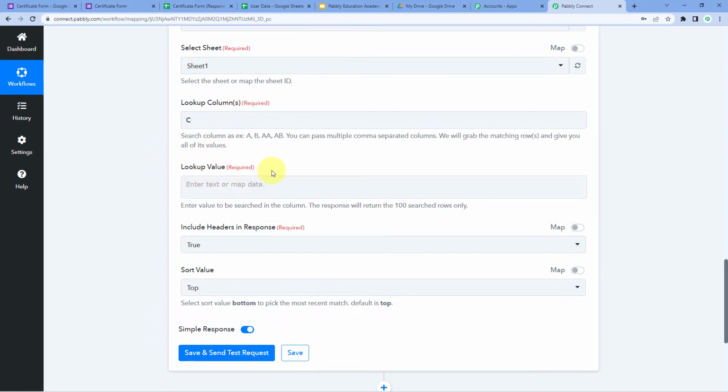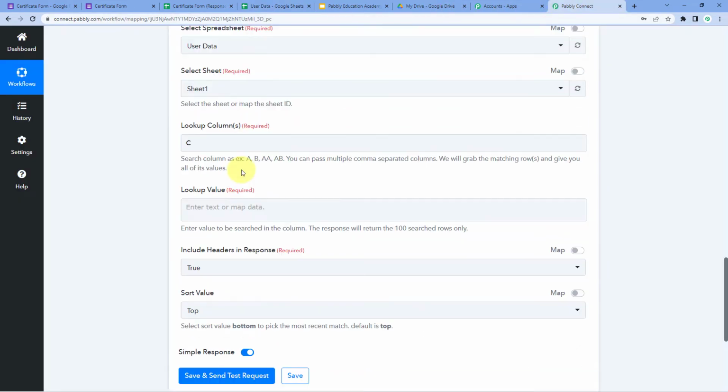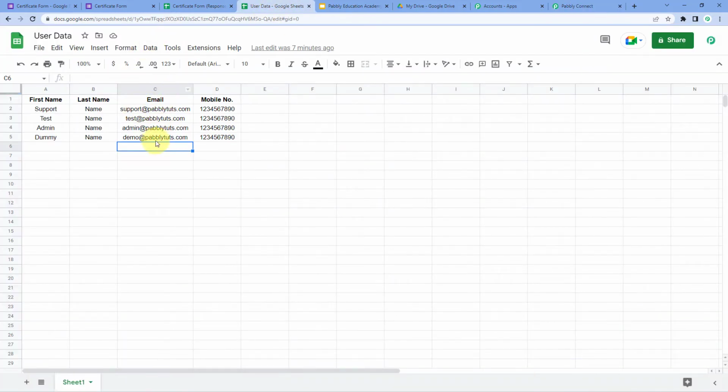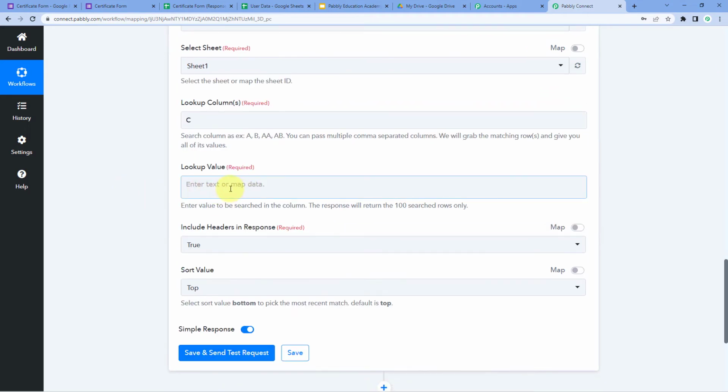Then it is asking us for the lookup value. We told this action step in Pabbly Connect that we want to search for data in this particular column. But what is the data? What is the value which we are looking for? We are looking for the email address of the user which we have received from the Google Form submission. So we are searching for this email address in this column. We have to map this email address which we have received from the Google Form submission over here in this lookup value field.